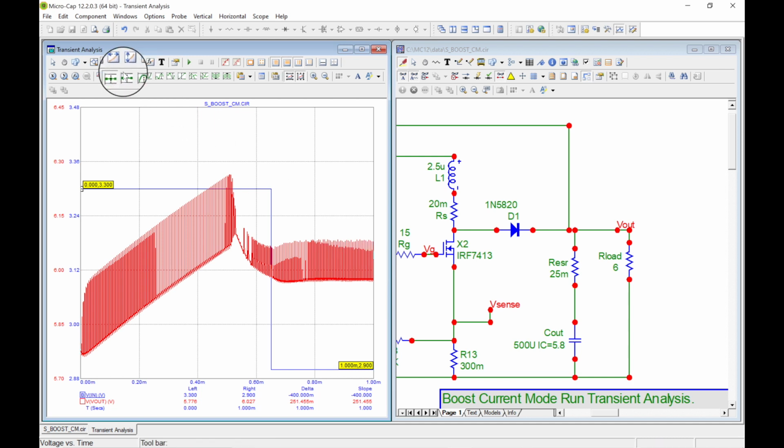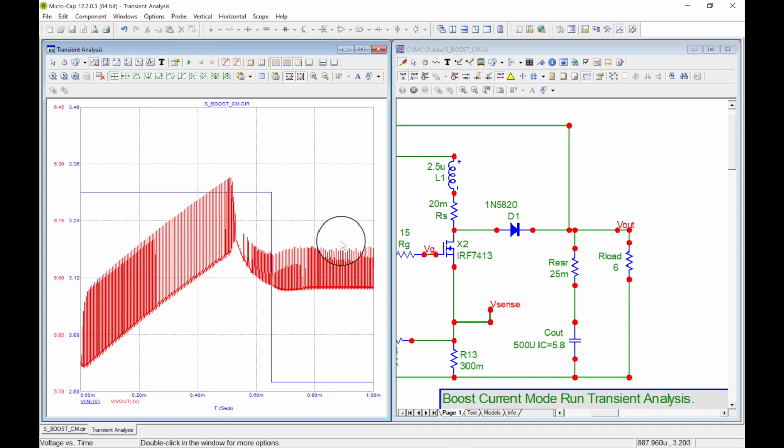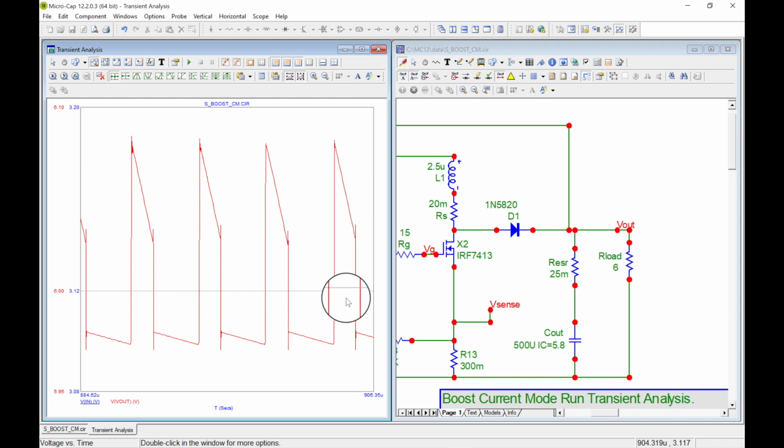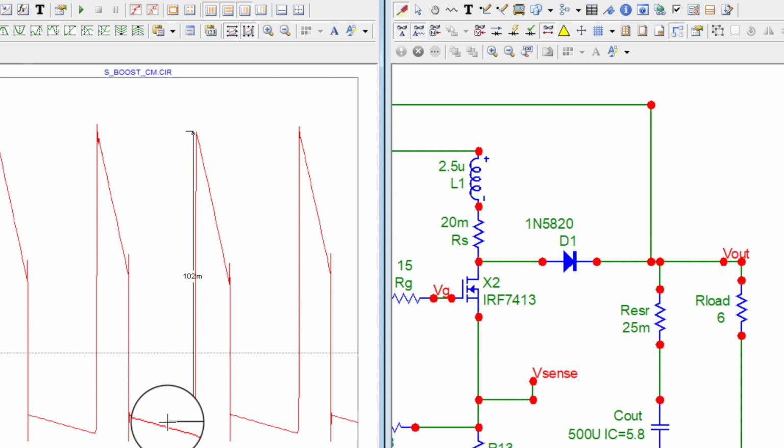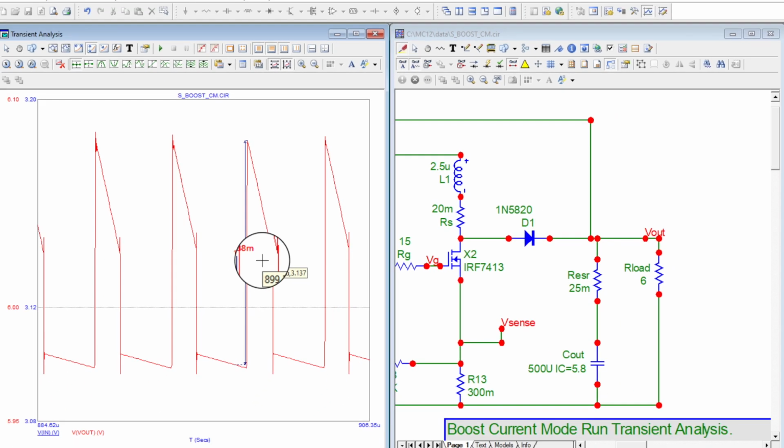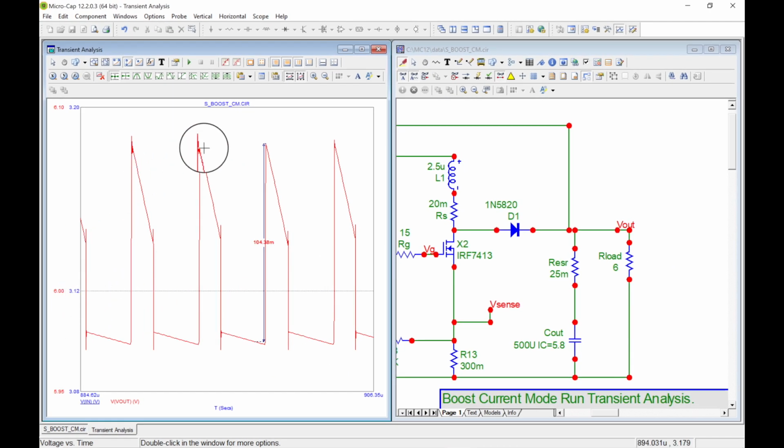Now let's come up to our magnifying glass and let's zoom in on this. All right, look at that. Now, what's that peak to peak? Let's go over here and check it out. I'm going to click right there, drop down to there, and it's about 104 millivolts. And that's probably not too bad. It is a little spiky and it is kind of sharp edges.